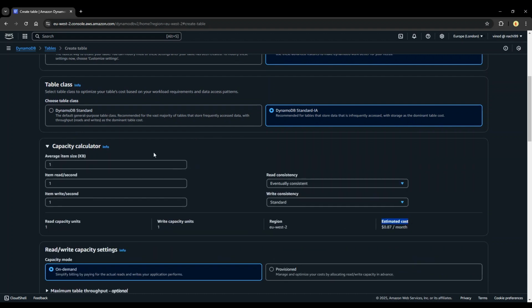You can see here the average item size is like 100 KB. The estimated cost will be $73.67 per month. So that's it.